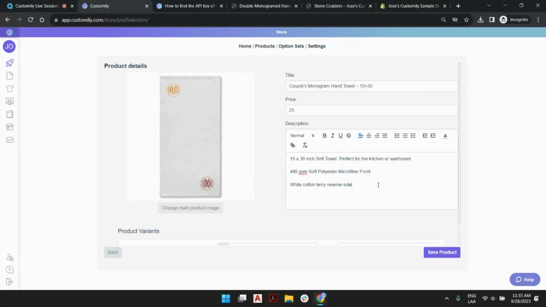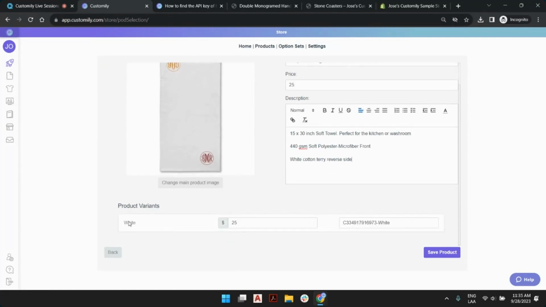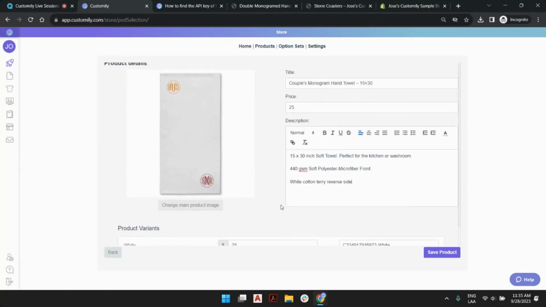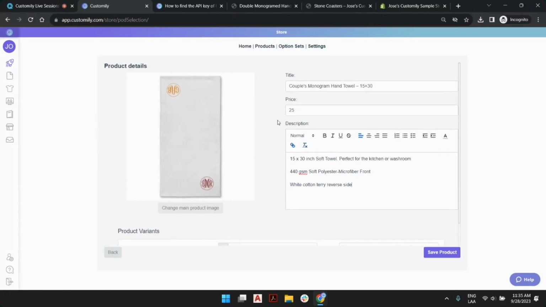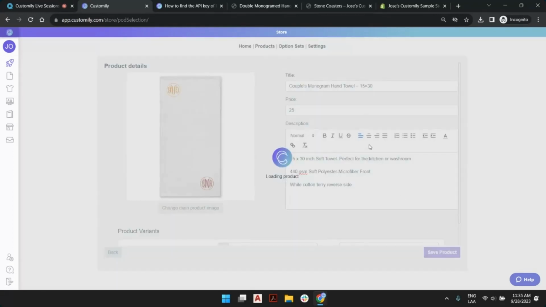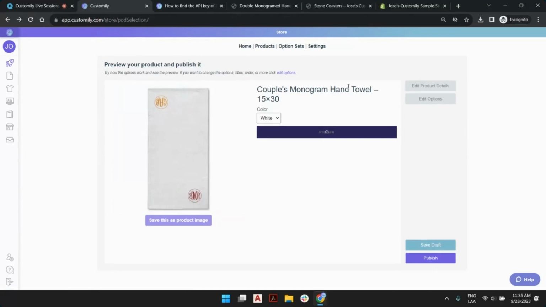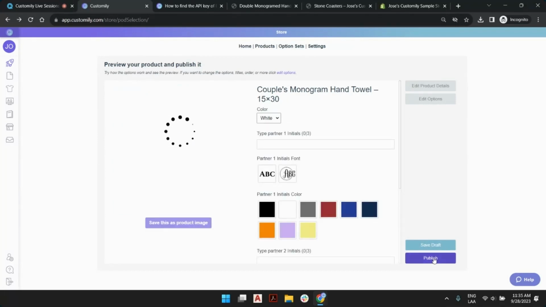You can change the description if you want. If you have multiple variants, they will show up here. If not, just one. But this is a quick setup, so you can actually save these product settings on Shopify or Etsy and be ready to publish and just go straight to selling if you have traffic in your store right now.